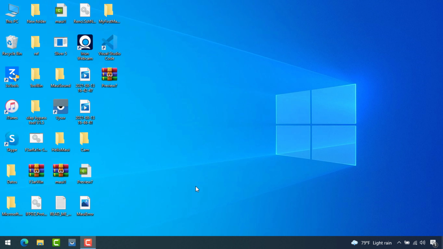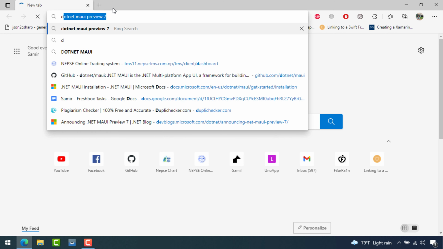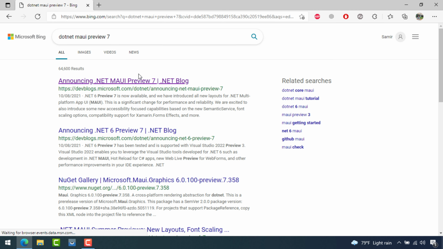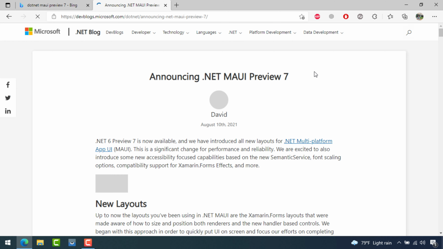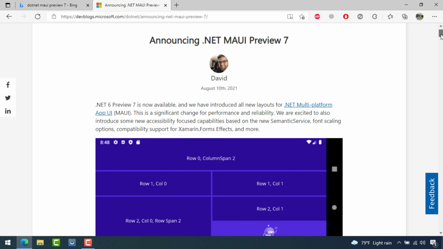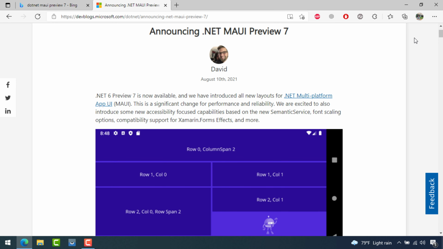Alright, let's get started with the installation of .NET Maui Preview 7. At first we'll be going through the blog, that is .NET Maui Preview 7, and the release candidate is also coming up for .NET Maui. So stay tuned for more videos regarding .NET Maui Preview 7.